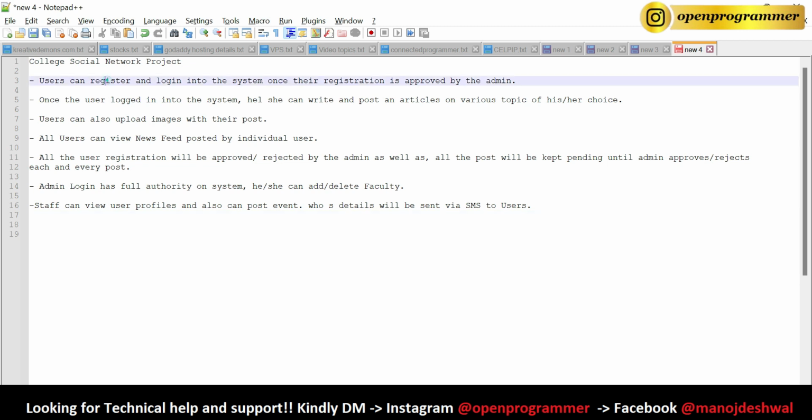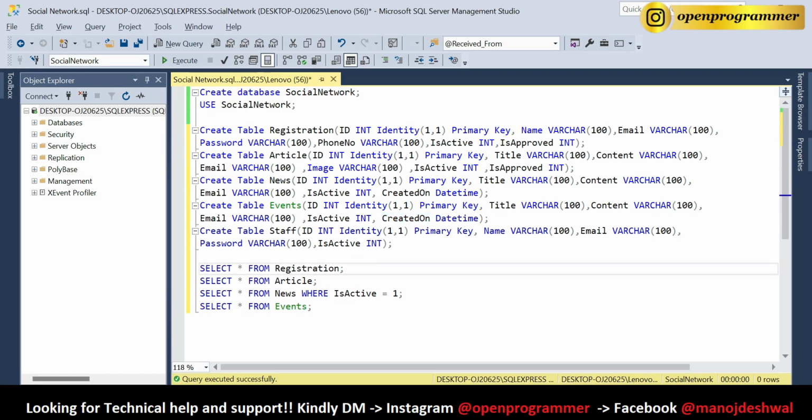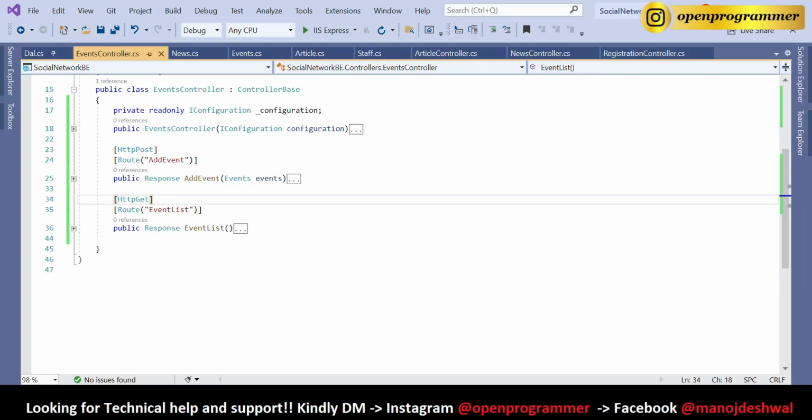So far we have created a user registration and login API. Also, we have created an approval API for admin. Login, once user logged in, yeah. We have created add article, also get articles with image, feed post individual user, correct, and will be approved or rejected by admin. Yeah, approval, also the same approval for the post. Admin can create faculty, add delete faculty, and staff can view profile, perfect, and post event. Yeah, so far we have done with our database part as well as our API part.